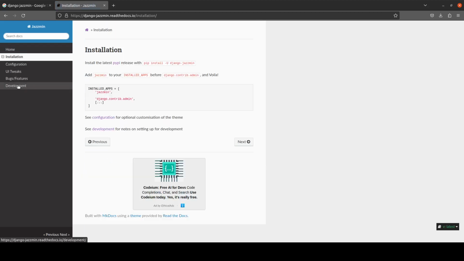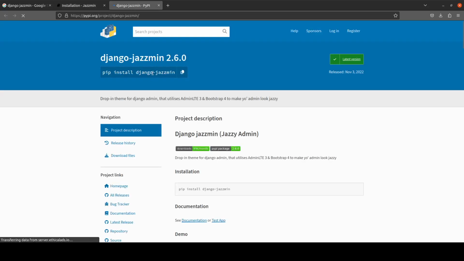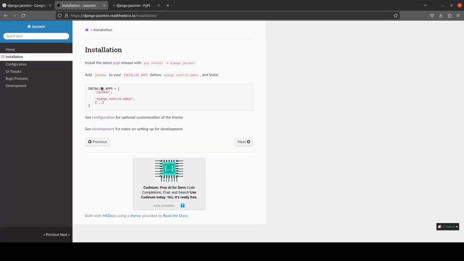For that, we just have to install it here. Just run this command: pip install -U django-jazzmin. It will install. Even you can go here, and here you can search for Django Jazzmin. See, just copy it and you can install here. And then you have to do some small setup in the settings.py file. So let's start our coding. We'll see.